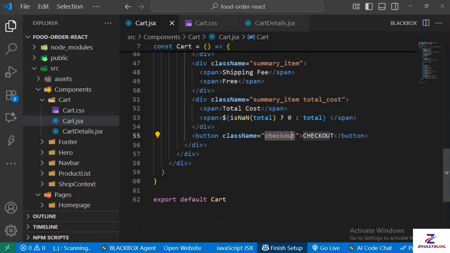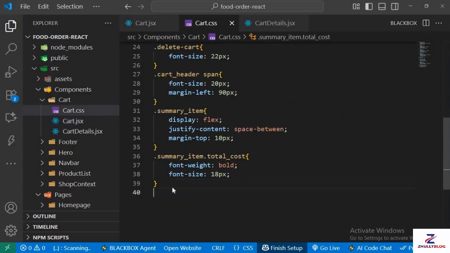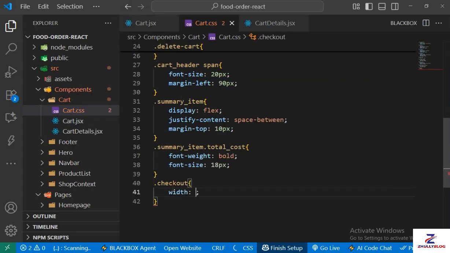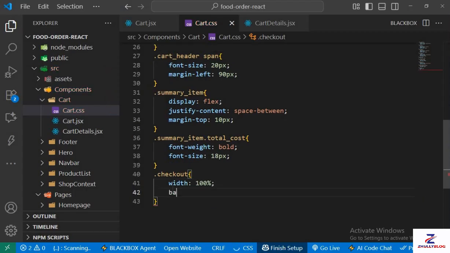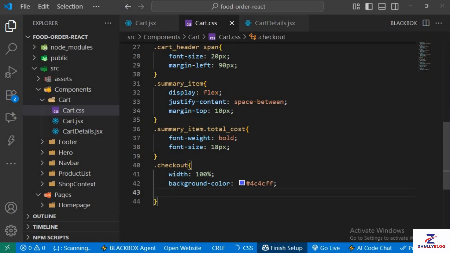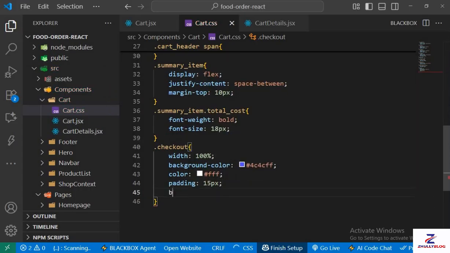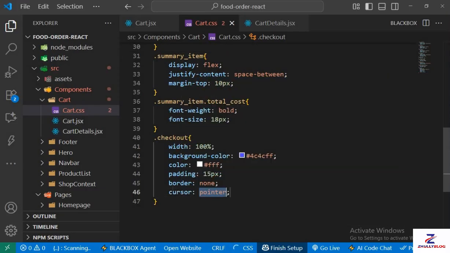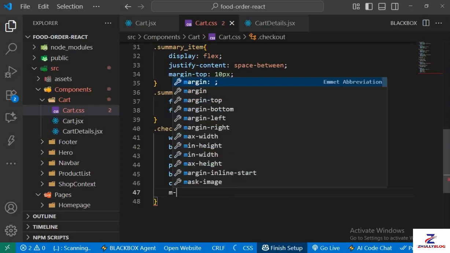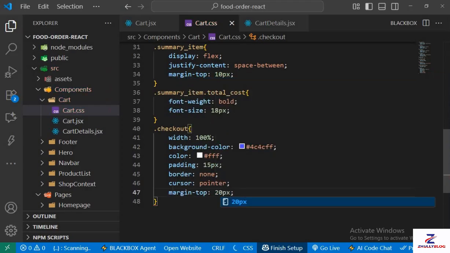Then we have checkout button. We'll set the width to 100%. Background color should take this color code. The text color will take white. I'll set padding of 15 pixels. Border should be set to none. Cursor, the pointer, and then margin top should take 20 pixels.